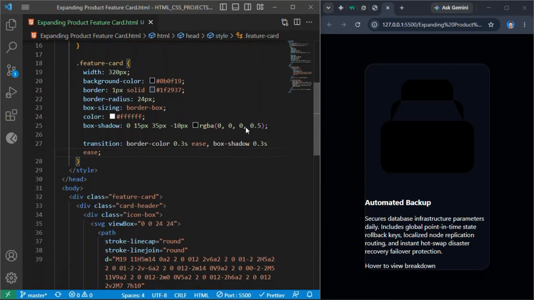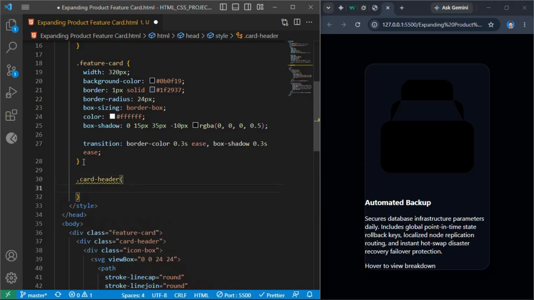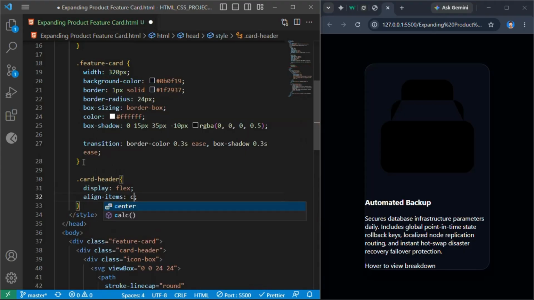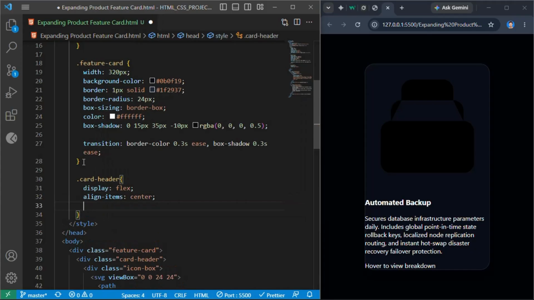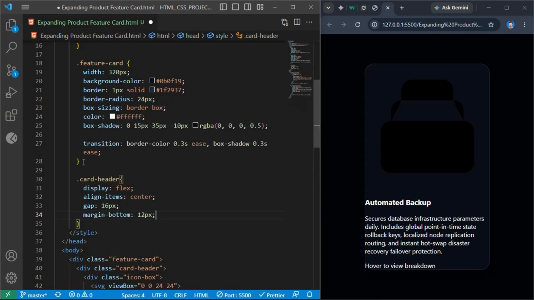Let's style the header layout row by targeting the class selector .card-header. Inside, I'll write display: flex and align-items: center to align items horizontally, gap: 16px to create space between the icon and heading, and margin-bottom: 12px to space out the rows.